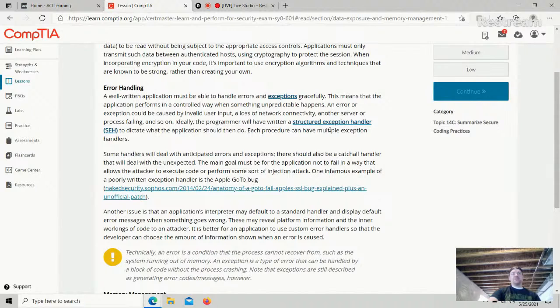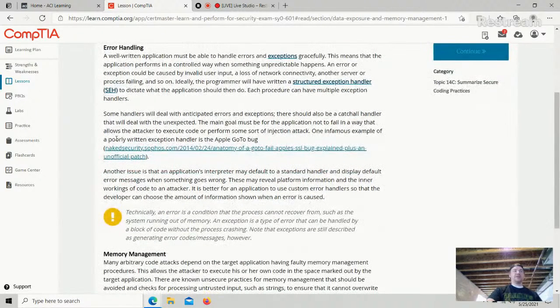then do. Each procedure can have multiple exception handlers. Some handlers will deal with anticipated errors and exceptions. There should also be a catch-all handler that will deal with the unexpected. The main goal must be for the application not to fail in a way that allows the attacker to execute code or perform some sort of injection attack. One infamous example of a poorly written exception handler is the Apple goto bug.